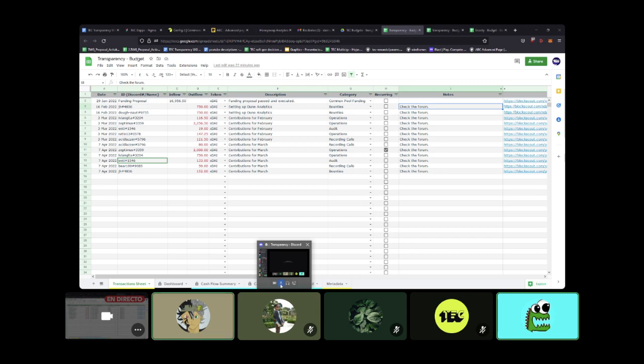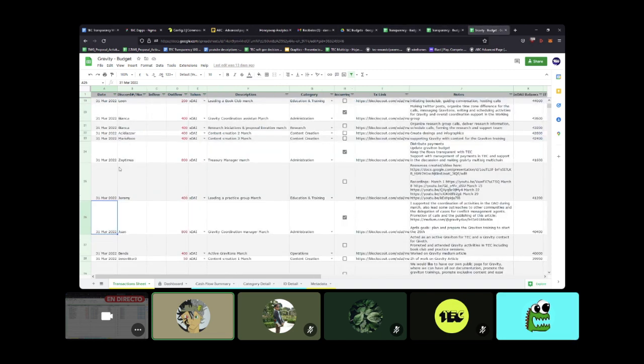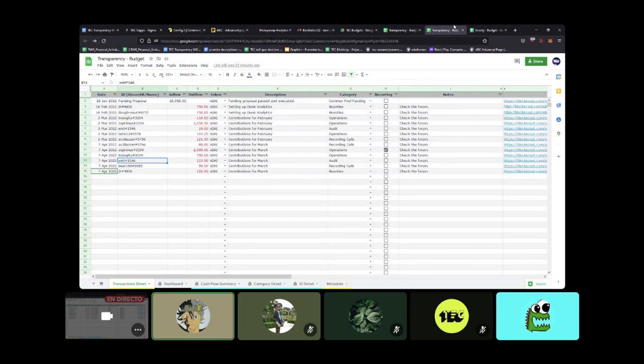I have to think on it. Okay, but I have another question. What if every working group does it differently? Like transparency puts the date of the transaction, and then Gravity does it this way. Does it matter? I would say it does. If we aggregate stuff and then want to split it down by month, then yes, it will matter.